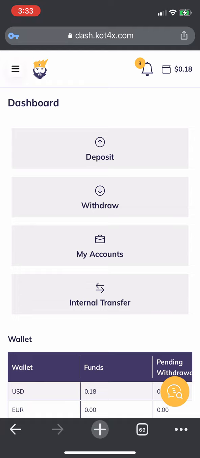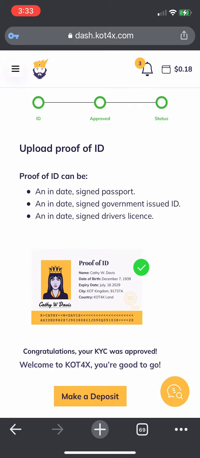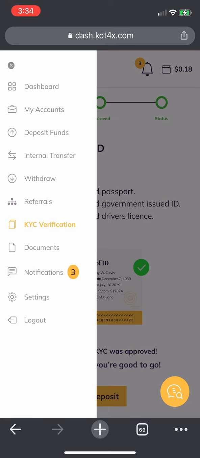Now, before you start to do anything, the first thing that you have to do is verify your account. So you want to go to KYC verification, and pretty much all you're doing right here is showing that you're a real person. So just upload a picture of your ID or passport, driver's license.